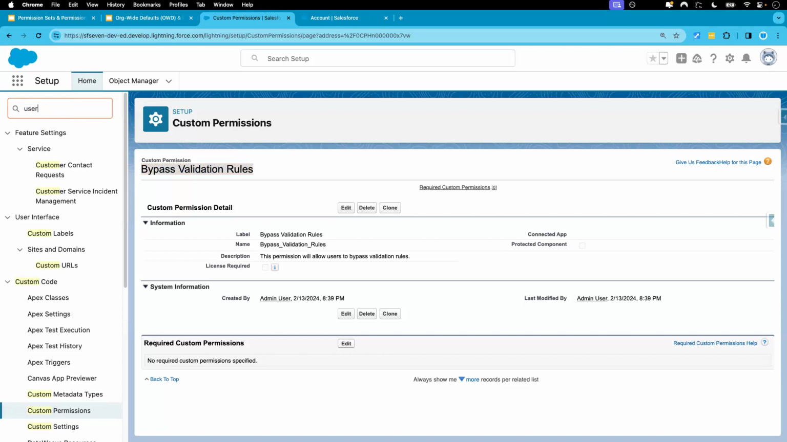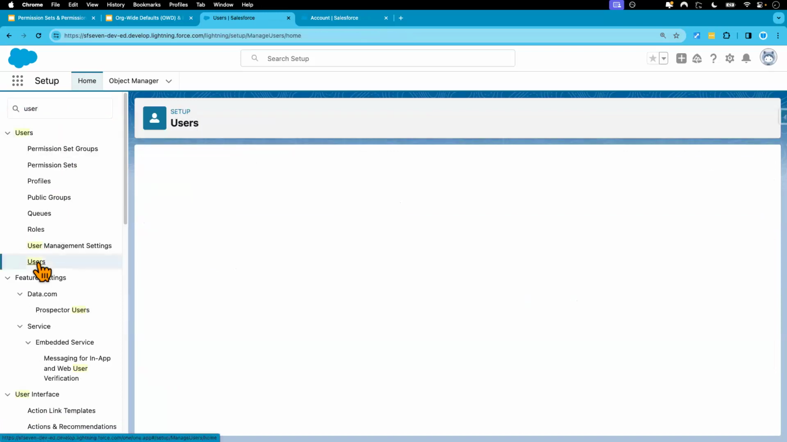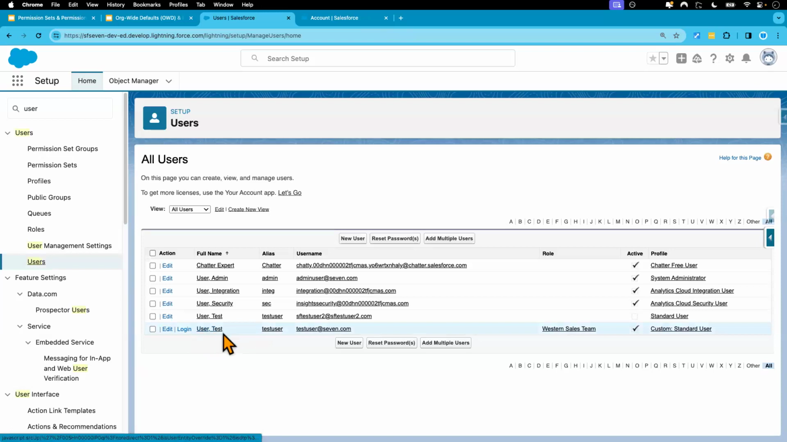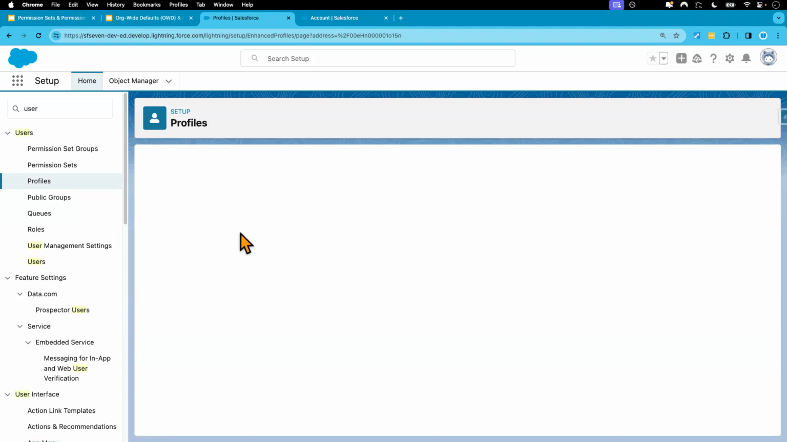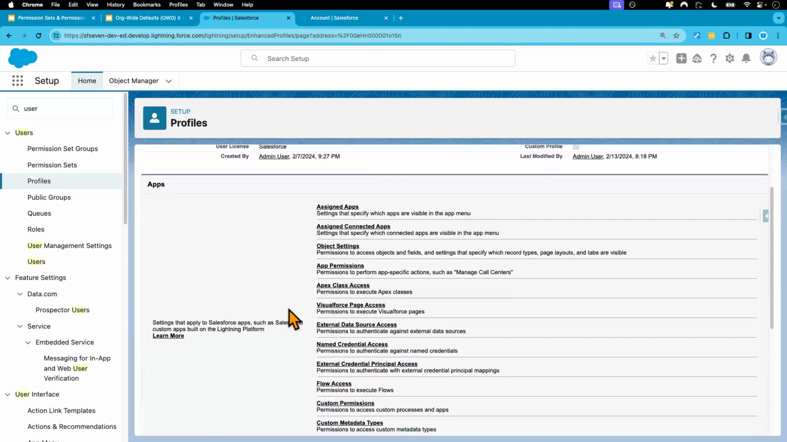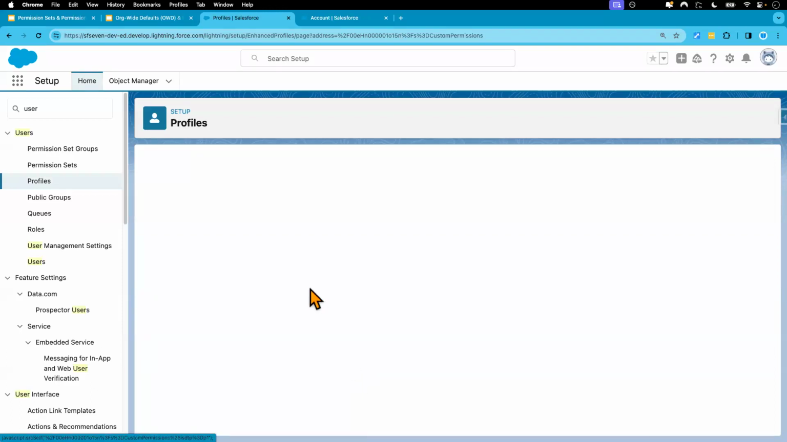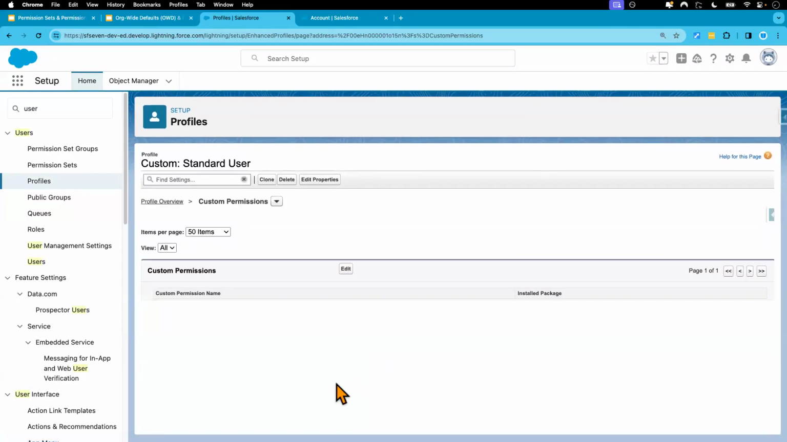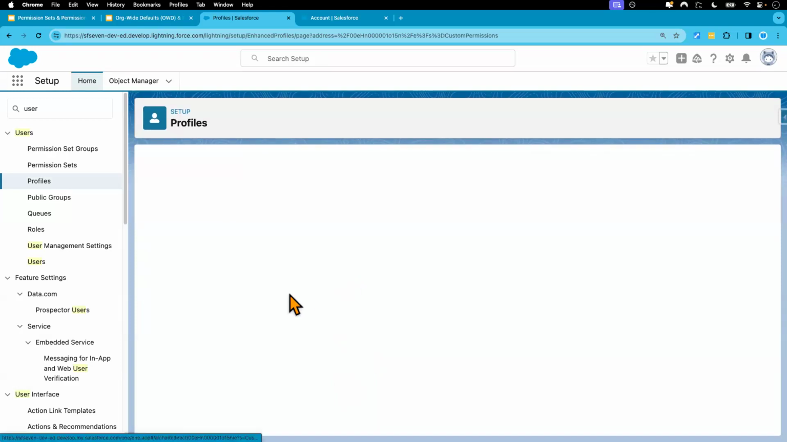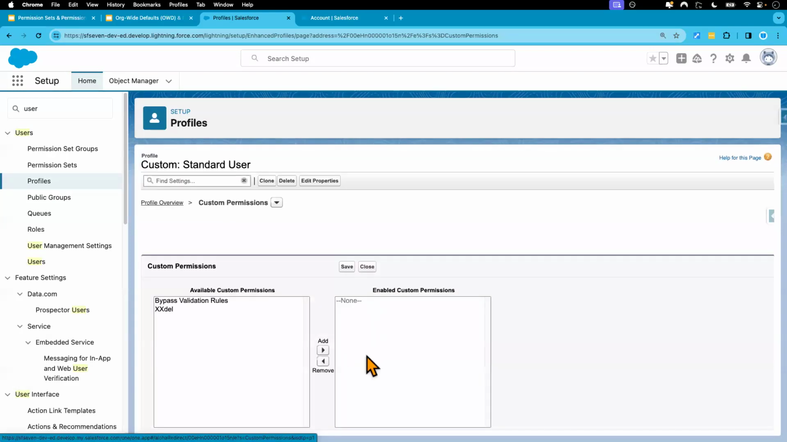So what is my user's profile? I'll go to my user. And this is my test user. From there, I'll click on this profile. And scroll down a bit, you see this custom permissions option. Click on this link. And we have to click on the edit button. And then from there, we see two custom permissions. This is the one I need. I'm going to include that here and save.